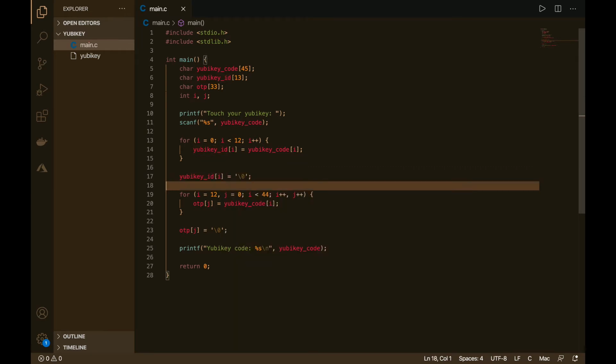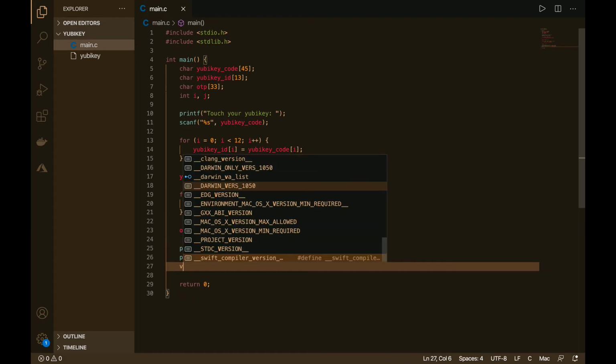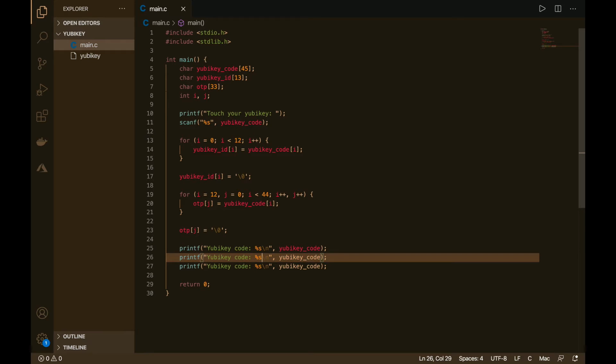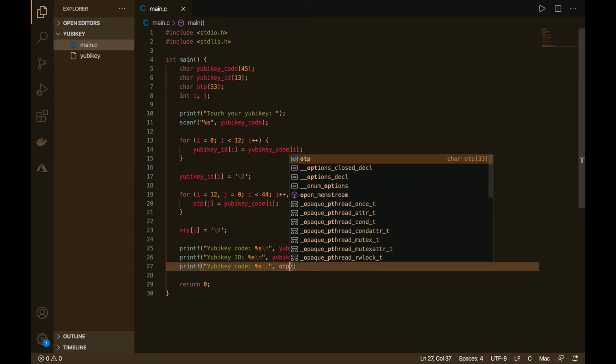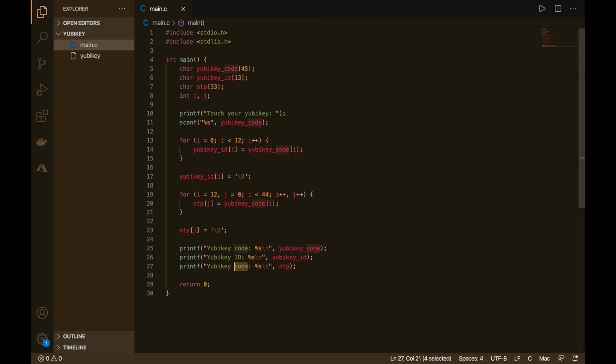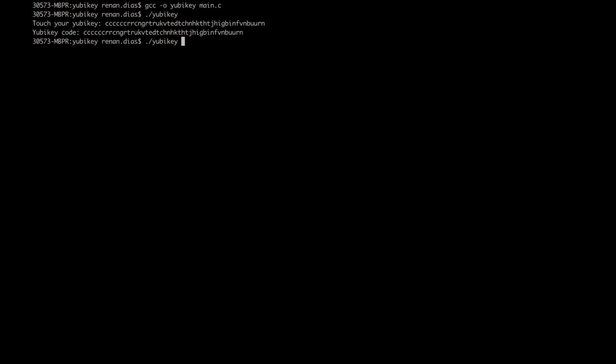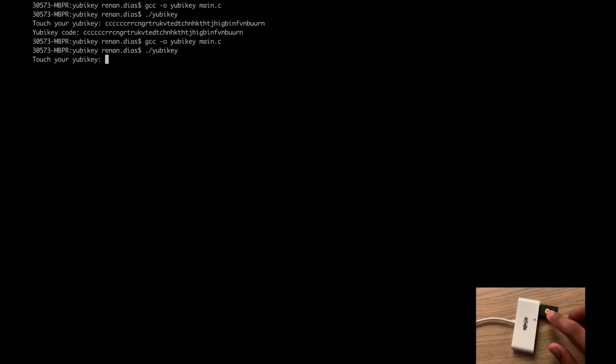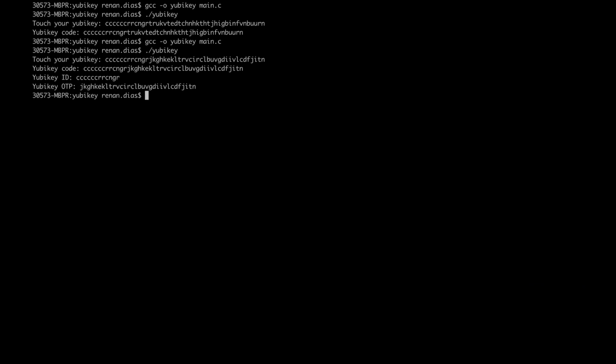All right, now we need 2 more print statements. So this is for the Yubikey code. And I need one for the Yubikey ID. And another one for the OTP. Okay, now let me run this twice more.